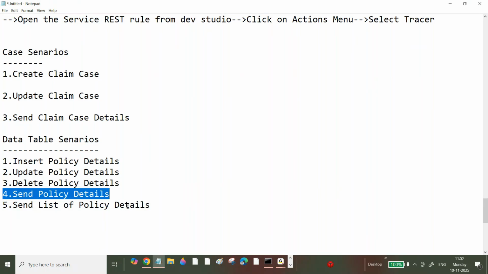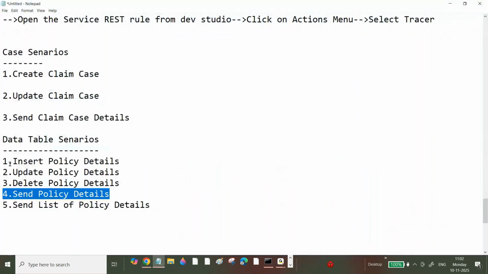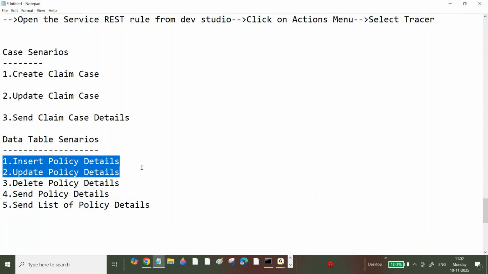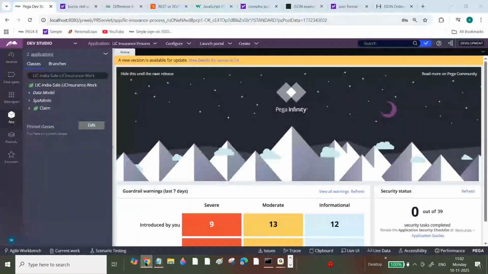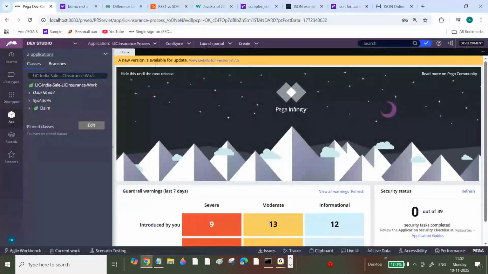Sir, first I will explain about send policy details. Okay, sir, which one do you people want? Out of all, policy or insert or update, which one? Come on, what scenario do you people want? Update. Okay, update policy details. So now how can we implement update policy details.